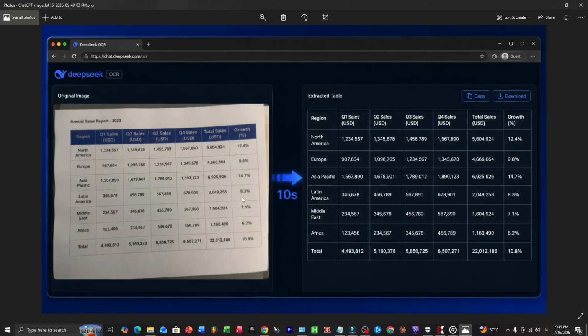Watch this, a blurry photo of a messy printed table uploaded into a browser tab, and 10 seconds later, it comes back as a clean, properly formatted table you can actually copy and paste. Headers lined up, numbers intact, nothing scrambled. No app to install, no code to write, completely free.